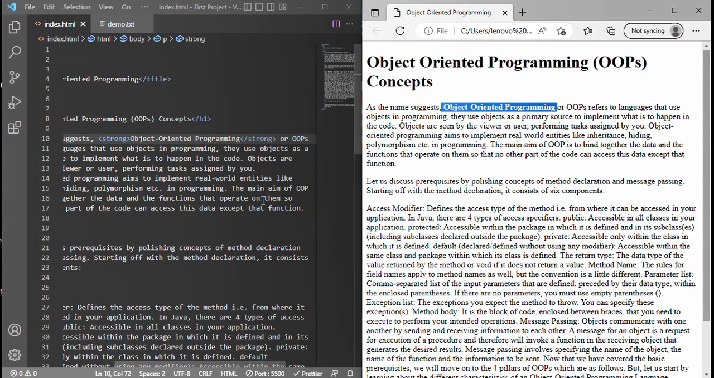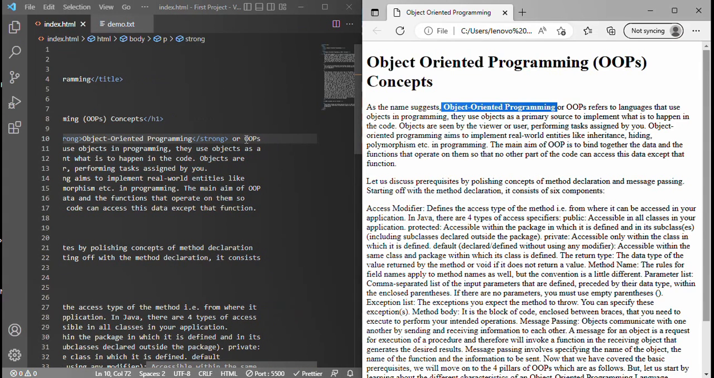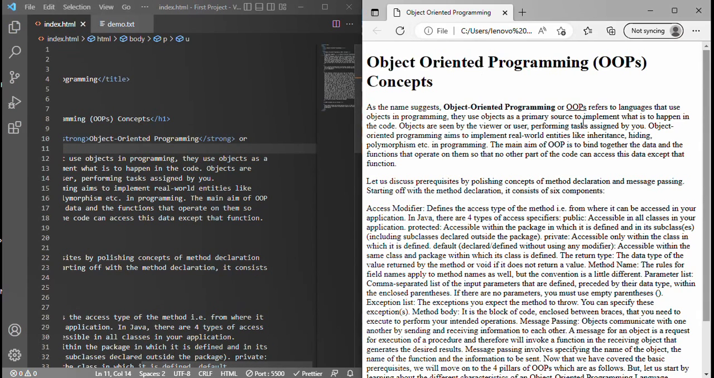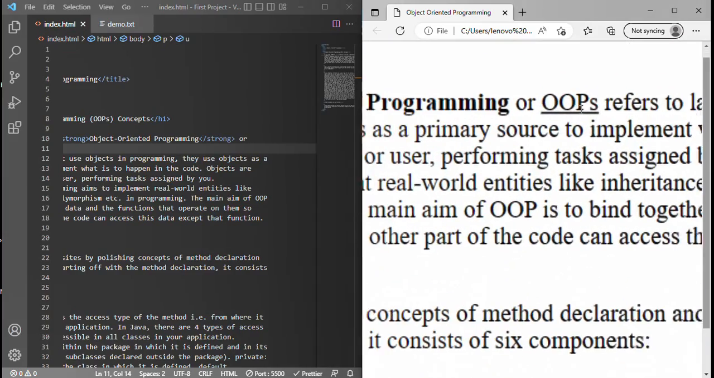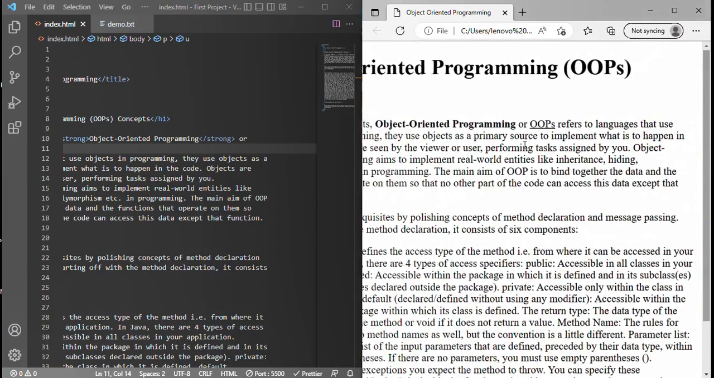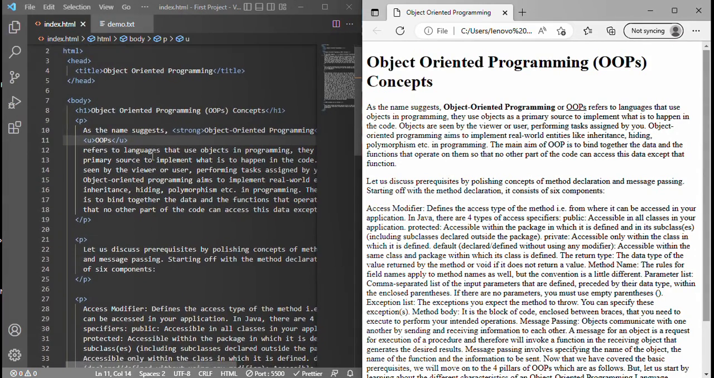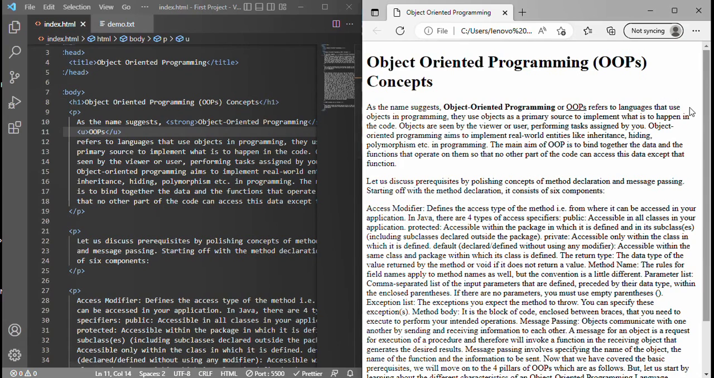Okay, and I need to give an underline for this "oops". We will use the U element, and I am taking the content from here and pasting it here. Click save. See here, the "oops" will be underlined. This is the change that we have made just now by adding some elements. And another thing is object oriented that uses.